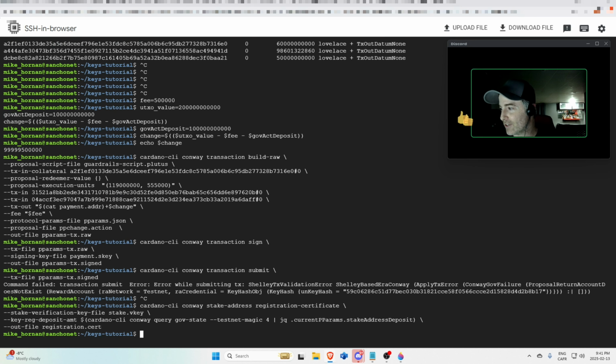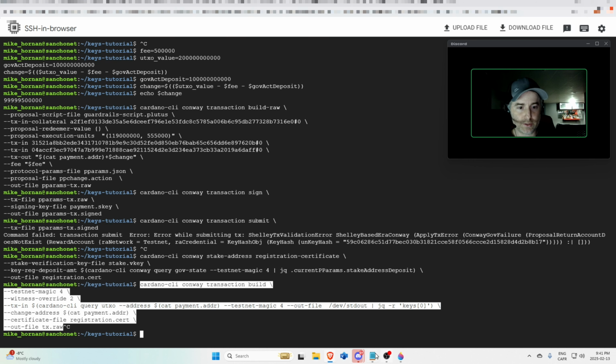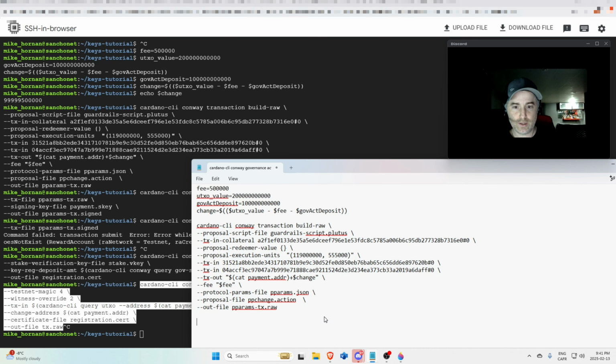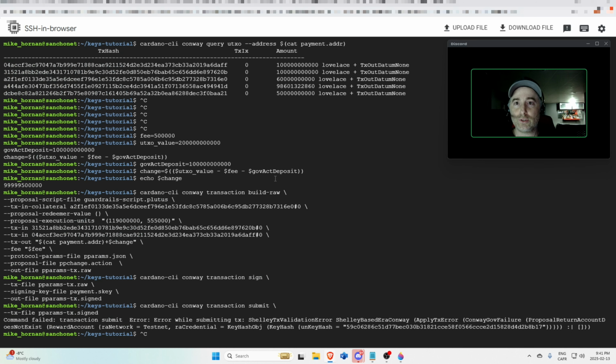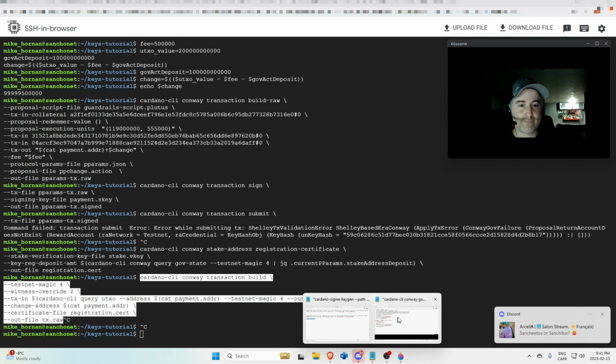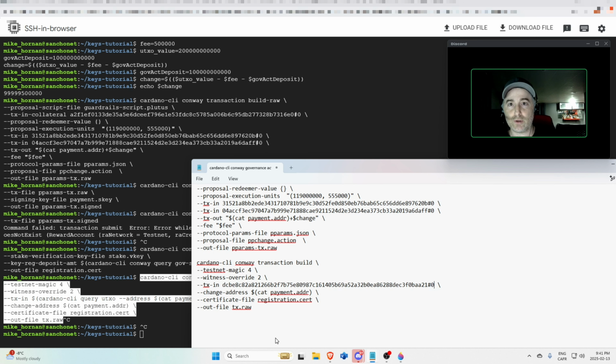Fair enough. Okay, let's do this. So I'm going to build now my transaction. Wait, no, I'm just gonna put it in here, and for the transaction in that you see here, I'm going to use the right UTXO that I want to use, which is going to be this guy here. Transaction in, there you go, index 0. Okay. With the registration cert.